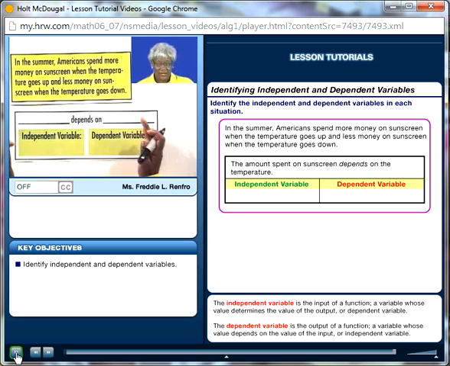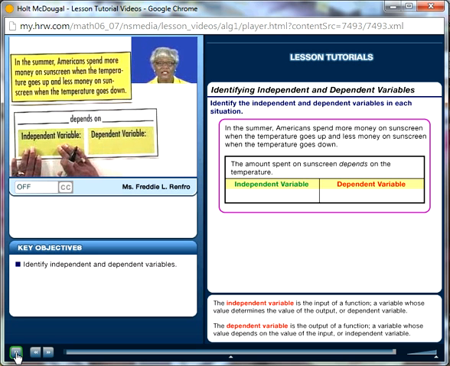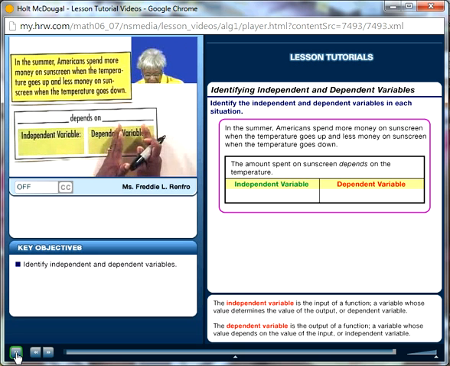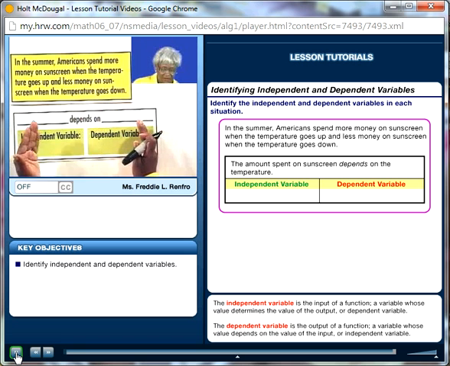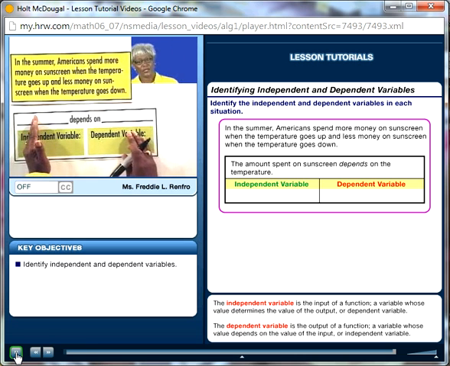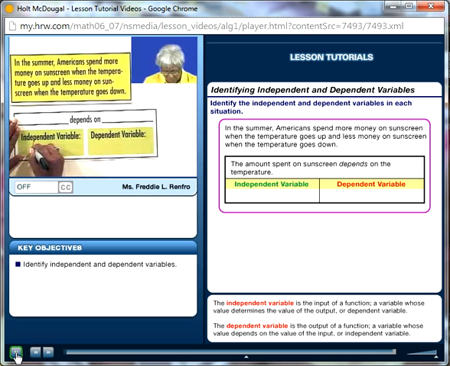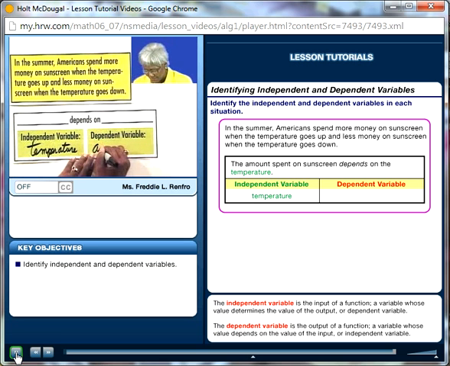So once again, the independent variable is independent. The temperature is independent; it can go up or it can go down. But the dependent variable depends on the value of the independent variable. The amount of money that you spend will depend on what the temperature is. So I'm going to go ahead and write this in. The independent variable is temperature, and the dependent variable is the amount of money you spend on the sunscreen.